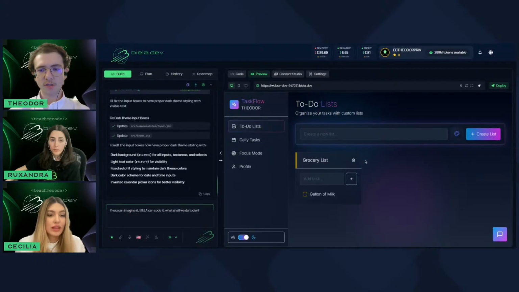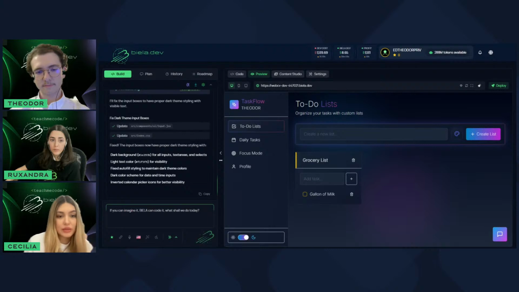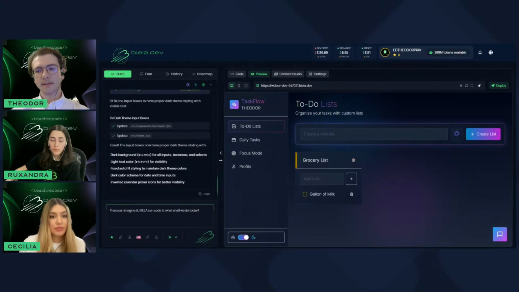And I could use an already made design, and Biela made it almost one to one. Exactly. If you're a serious builder, and you have a designer that's already designed your website using Figma or something similar, you can just import that as a screenshot even. Even if you have a low resolution screenshot, let's say you just stole it from somewhere on the internet, Biela can just build it for you, even if it's low res.